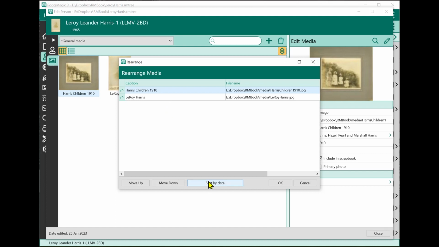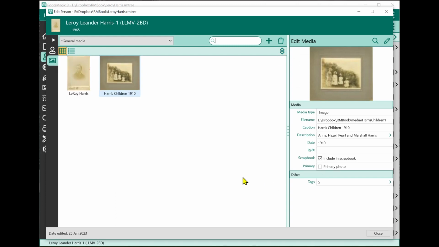I can sort it by the date field if I've been using that, or if I just want to use the mouse, I can click in the little green header here. So I can click on Leroy and drag Leroy up. So in this case, I have Leroy before Harris, which is different from what it was. Click OK, and you'll see it's now switched. Now Leroy is going to come before Harris. And it doesn't matter how many pictures. I could have 30 pictures in here, and I can go in and rearrange them like that.